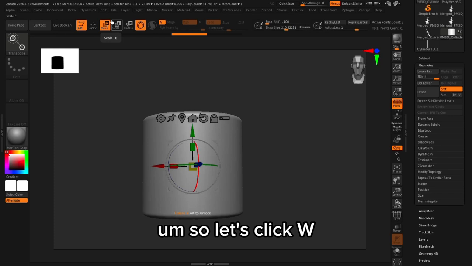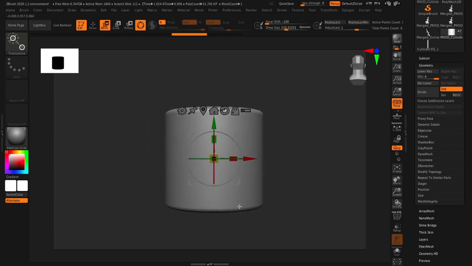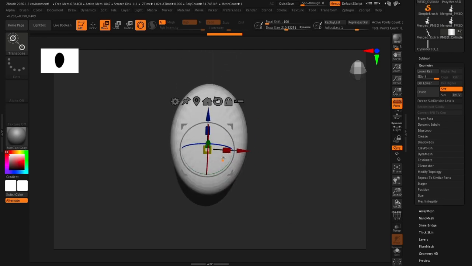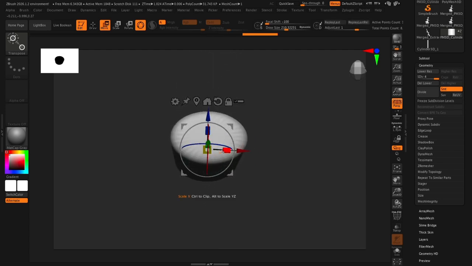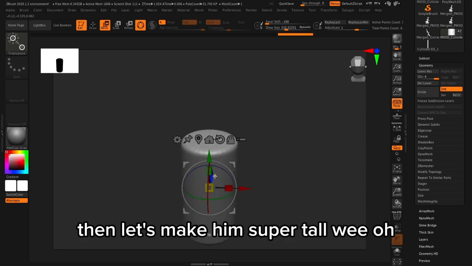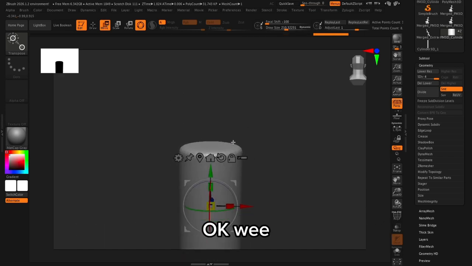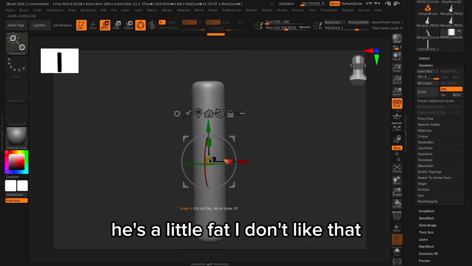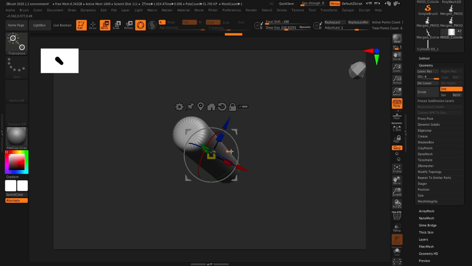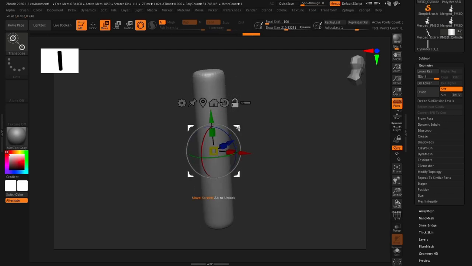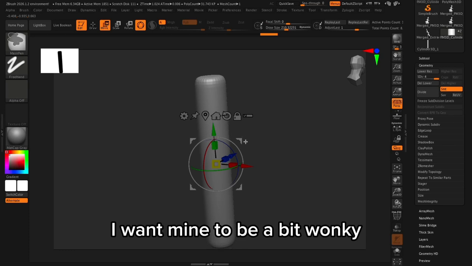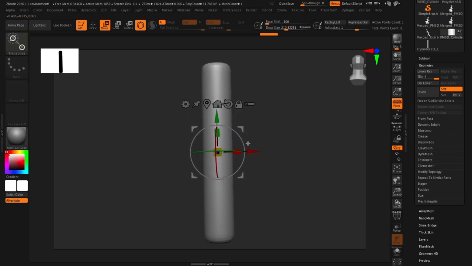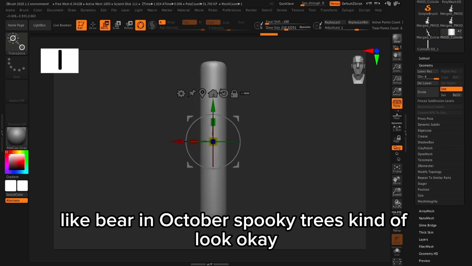So let's click W, go into frame, and let's shorten him a bit. And then let's make him super tall. Oh, that's not the right tool, okay. He's a little fat, I don't like that. I want mine to be a bit wonky, kind of like a witchy look. Like barren October, spooky trees kind of look.